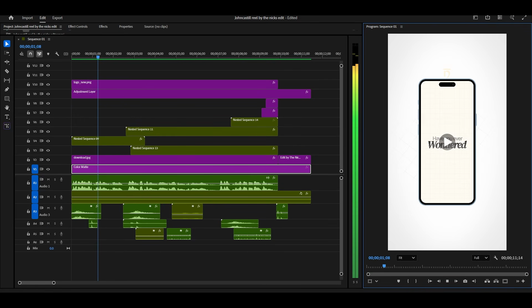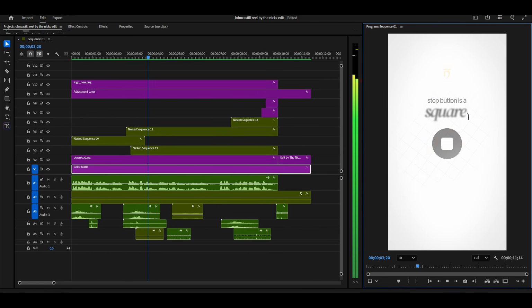Have you ever wondered why the play button is a triangle? Or why the stop button is a square and the pause button is two parallel lines? Also, there's this icon, if you know what that is, comment below.